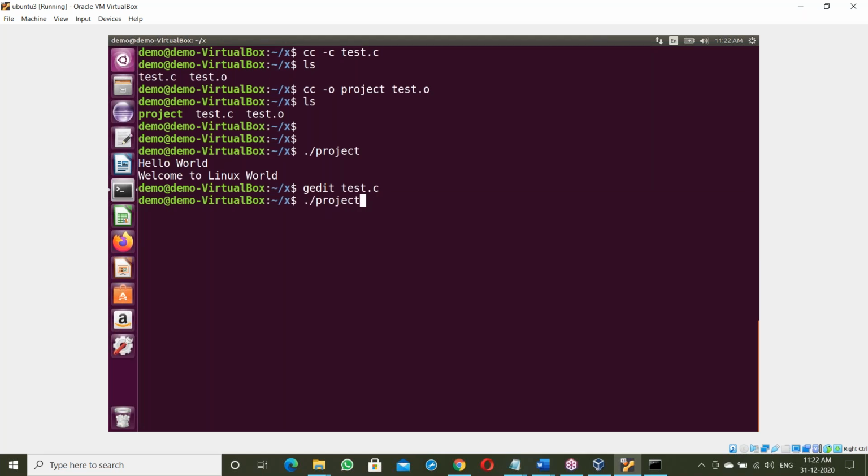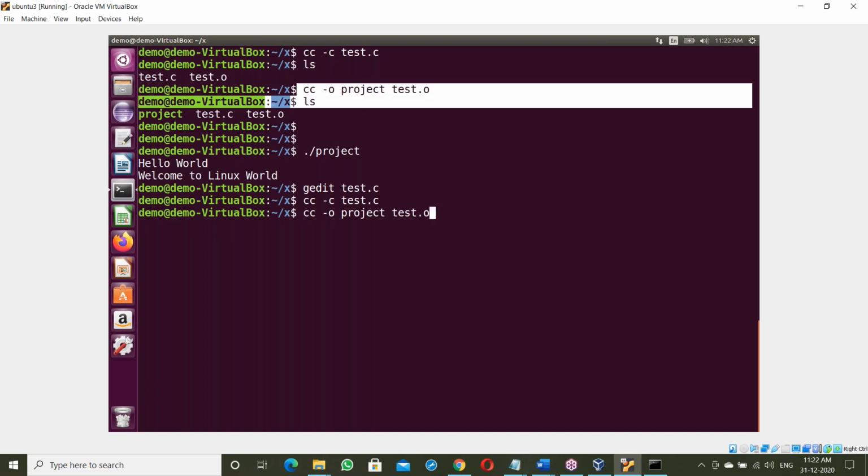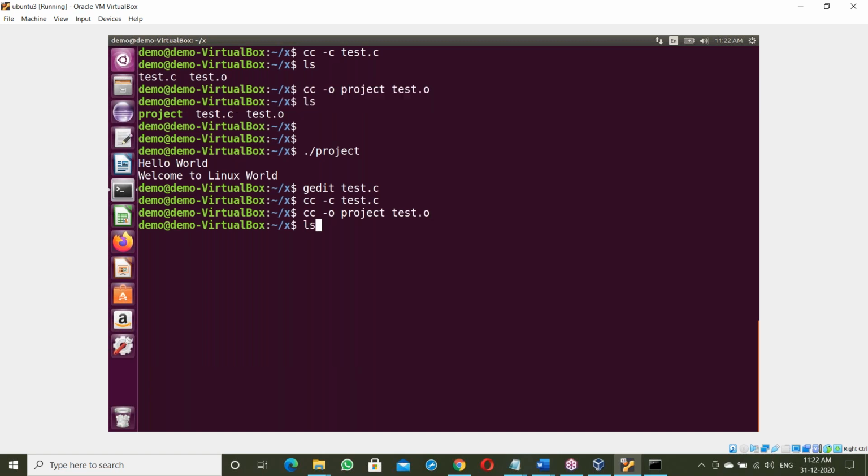So first you compile it with cc -c. After compilation, regenerate the exe file. See, the project exe is generated. Run ./project and it executes, hello world, got it. So this is what is happening: the exe file is generated like this.